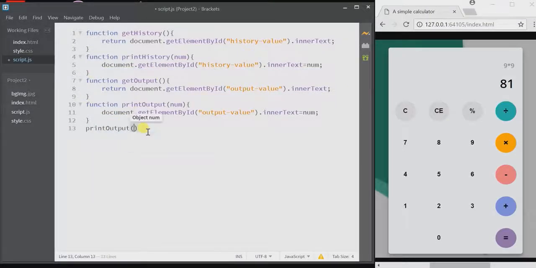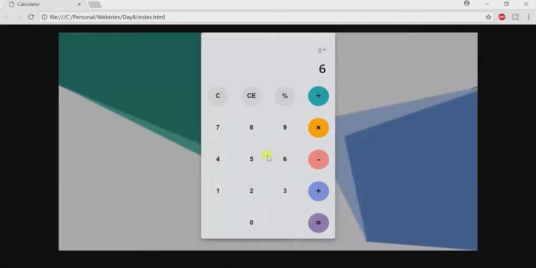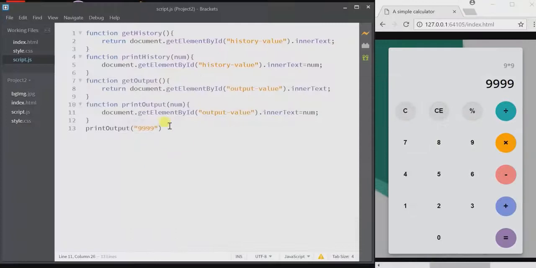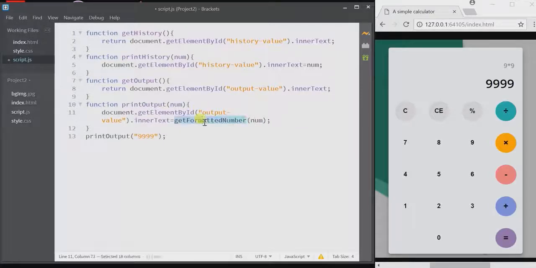Now the print output works fine. But if we see the completed version of the calculator, you will notice that the result is represented with comma separated values for better readability. To achieve this, let's use a separate function, getFormattedNumber. This function reads the number and returns a comma separated value.